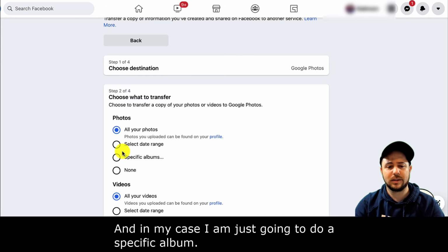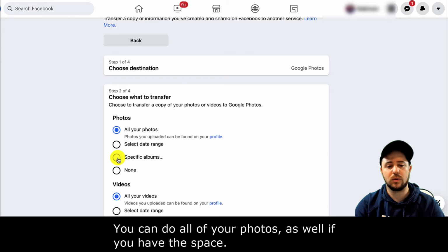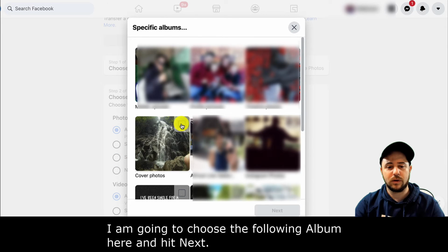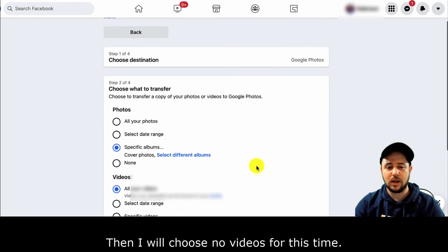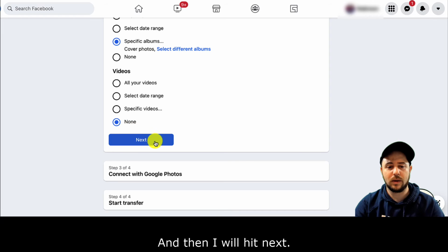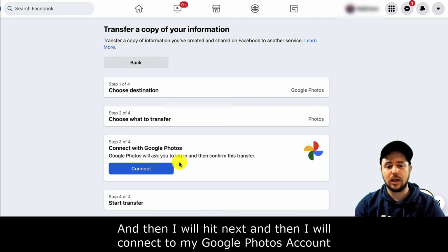And in my case, I'm just going to do a specific album, but you can do all of your photos as well if you have the space. I'm going to choose the following album here and hit next. Then I will choose no videos for this time, and then I will hit next, and then I will connect to my Google Photos account.